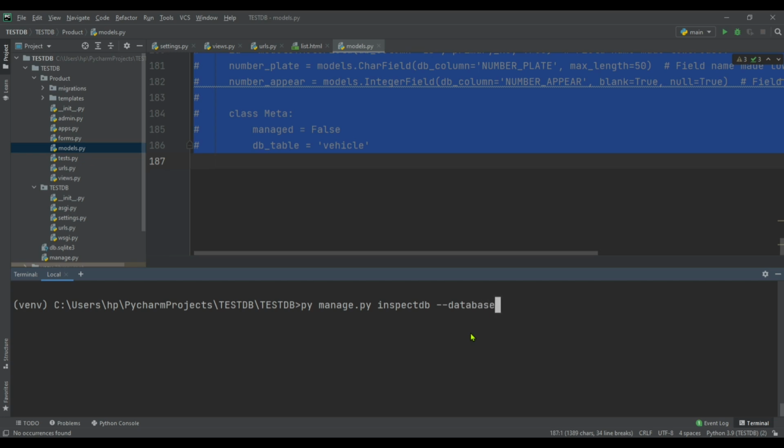equal to, I want to import from MySQL DB, product is application name slash models dot py. It is already available. I want to import in another models.py file. So this py file is not available inside this folder. If it is not available, then it will create automatically. So let's see that. Hit enter.